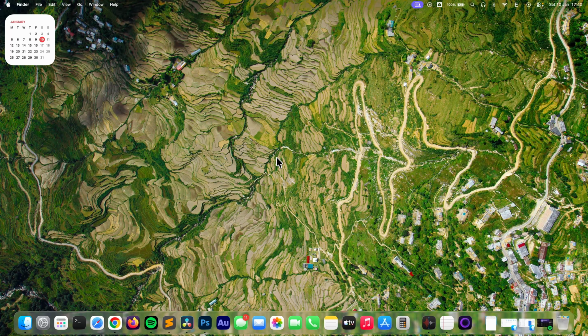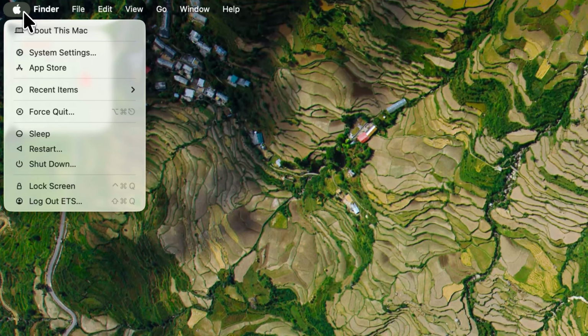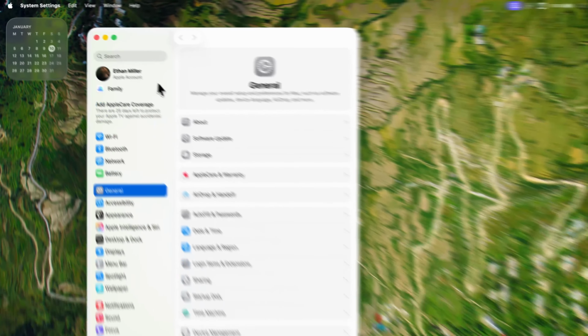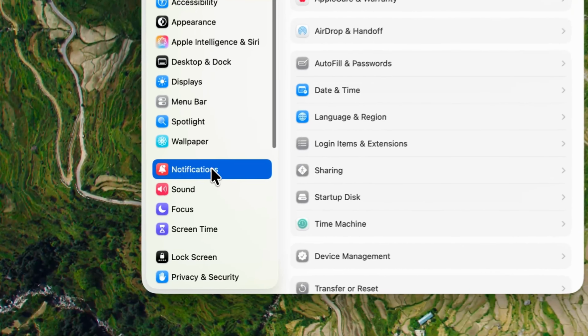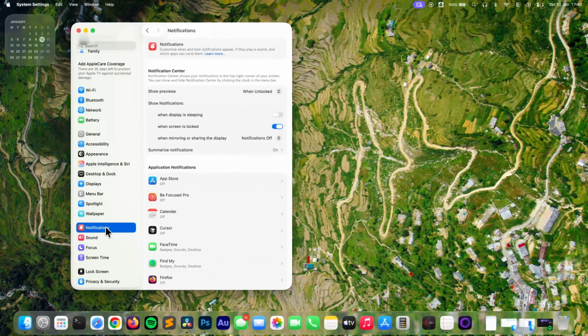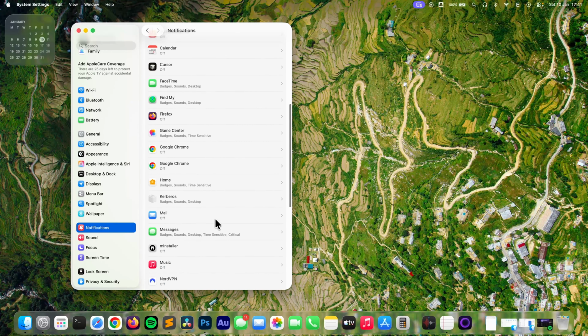Now for the second method. If you want more granular control, you can turn off notifications for specific apps. Click the Apple logo in the top left corner, then select System Settings. From here, scroll down to Notifications. You'll see a list of every app installed on your Mac.